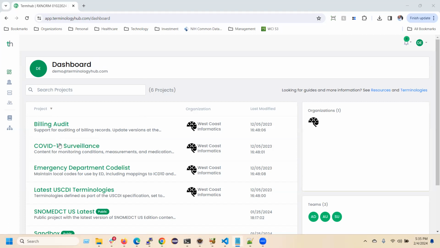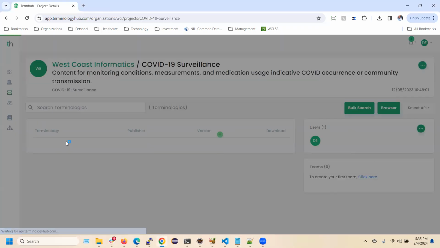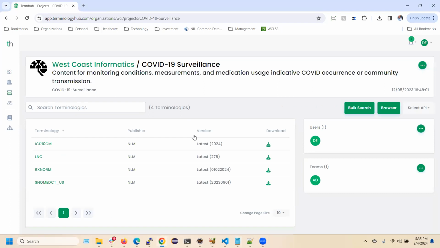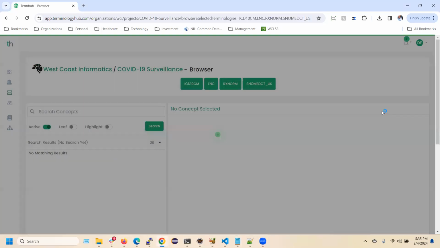So I'm here on the dashboard and I have this project that has a number of different terminologies in it that we're going to take a look at. So we come here to the project details page and then we can click Browser.